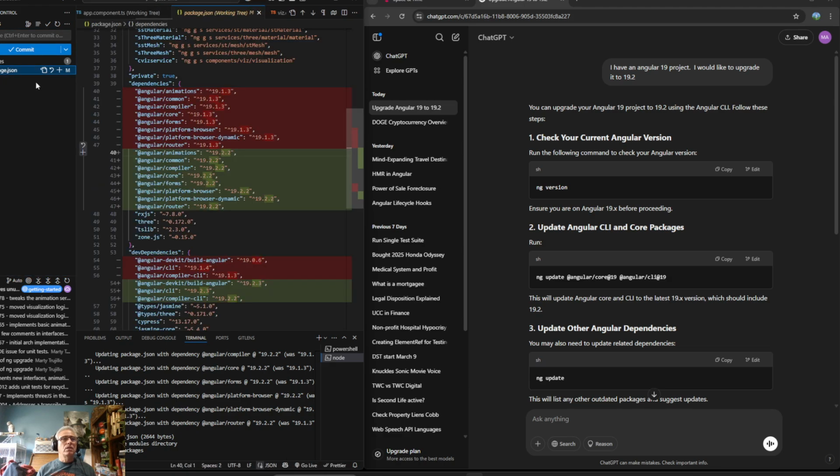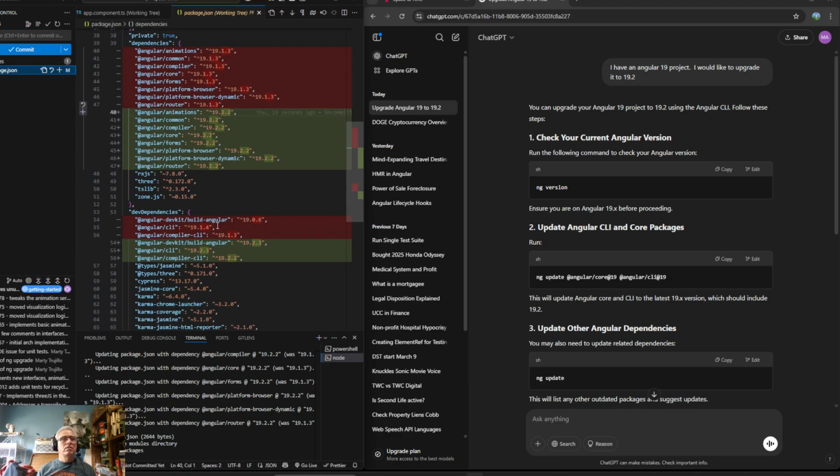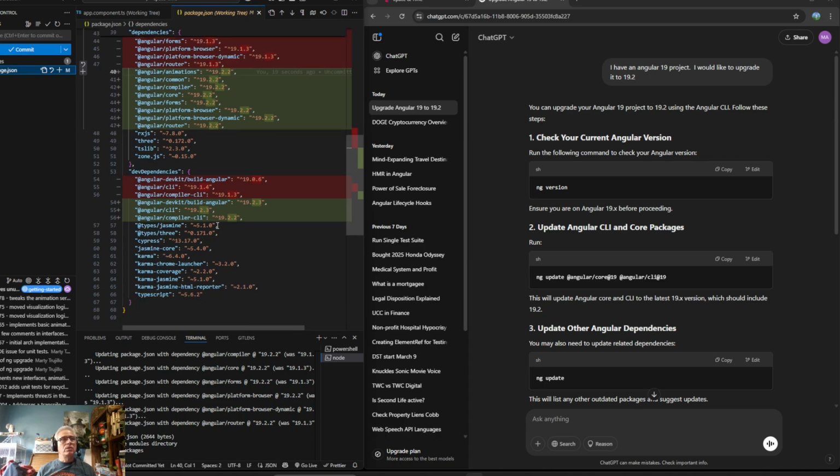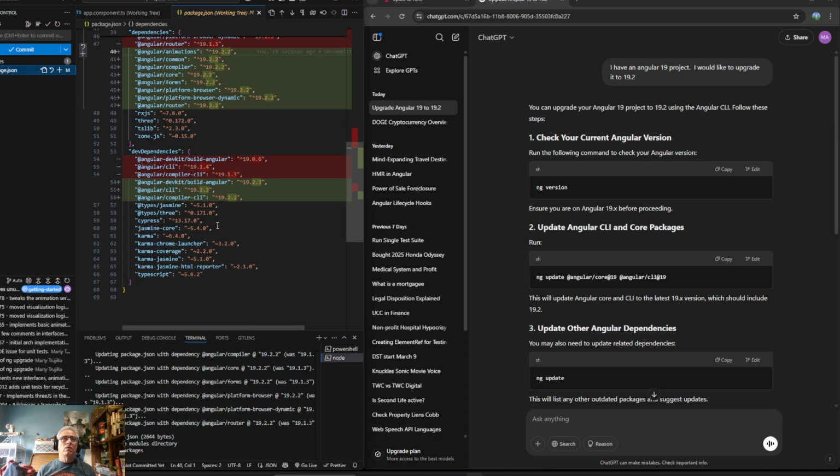Let's take a look at that. So I probably need to do an npm install. But maybe it's doing, it looks like it's doing an npm install.